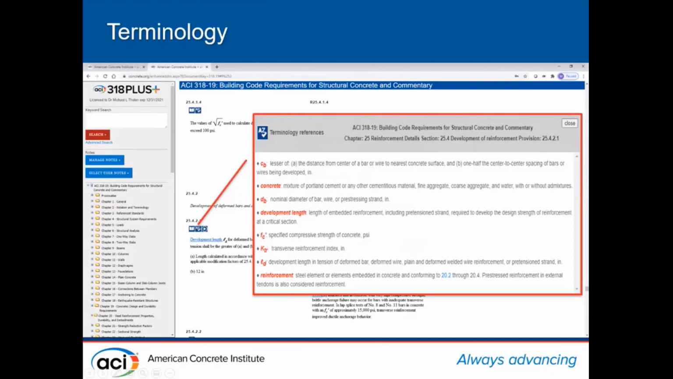So if you're going along reading and you can't remember if C sub B was bottom cover, to the bottom of the bar, or to the center of the bar, you can easily click on that icon, get the units to plug into an equation, all that good stuff.